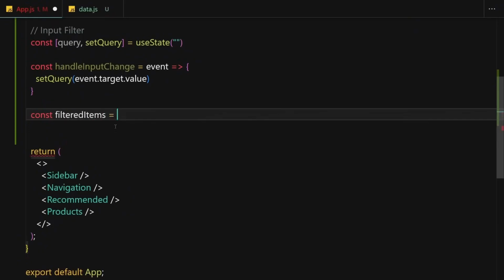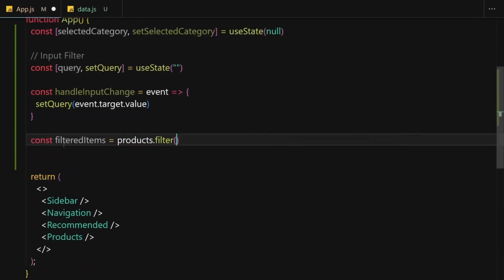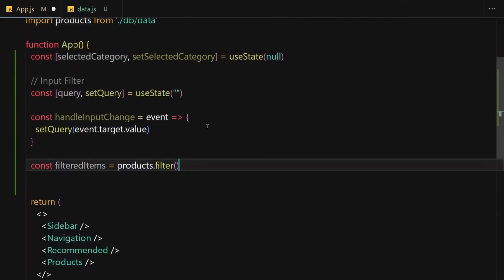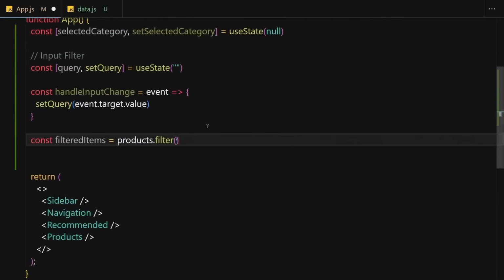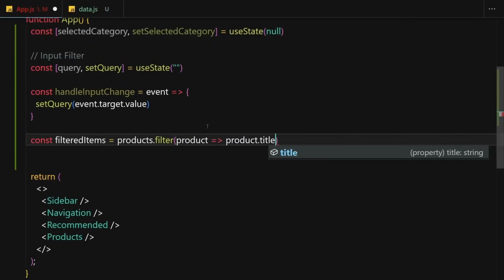There we go, and it will now equal products.filter, not items but products.filter, because we are going to be iterating over all of these items right here, each of these items. And what do we want to do with that? We are going to specify over each product, and I'm going to set that as a one-liner, so product.title.